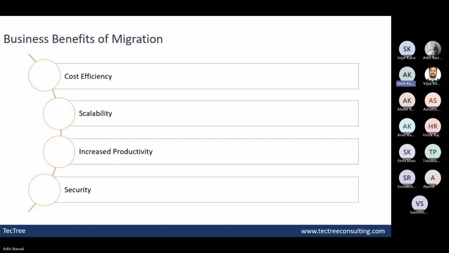Then comes the scalability. If you use the cloud version and migrate to Business Central, it can scale up your business, and it can scale up very quickly. You can have multiple things to handle at the same time, and with the demand, you can grow your business very quickly. Then comes the increased productivity.